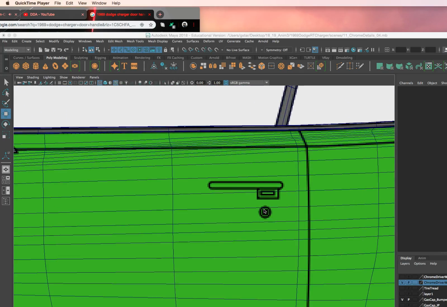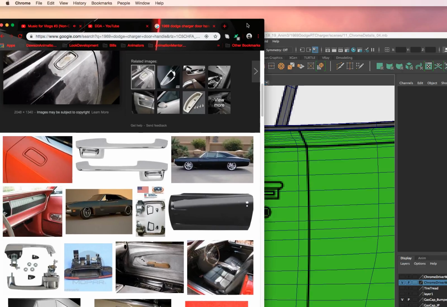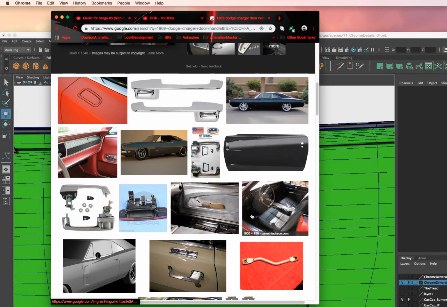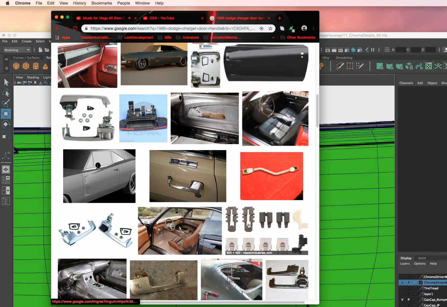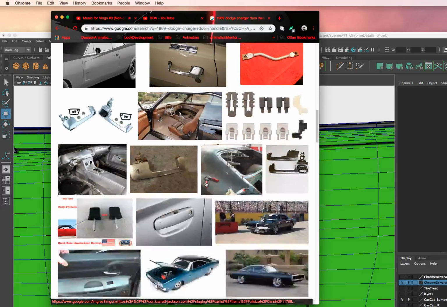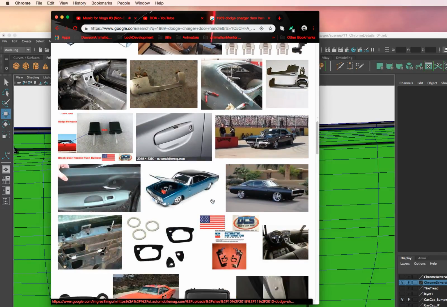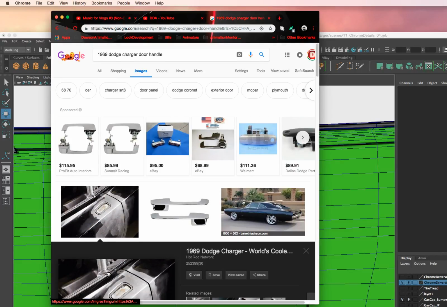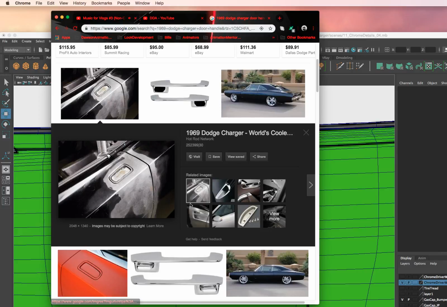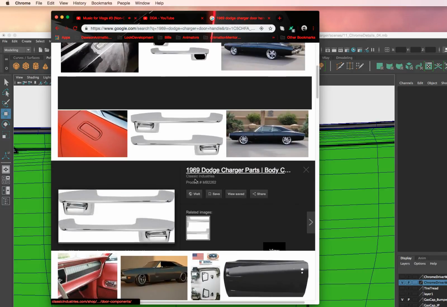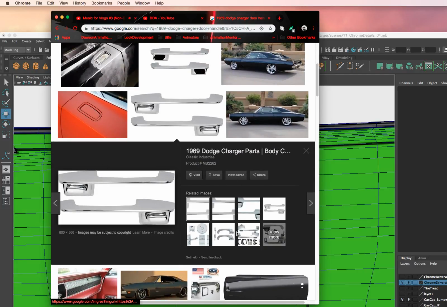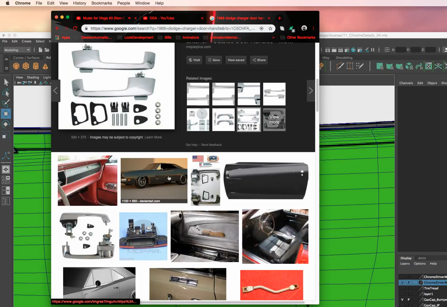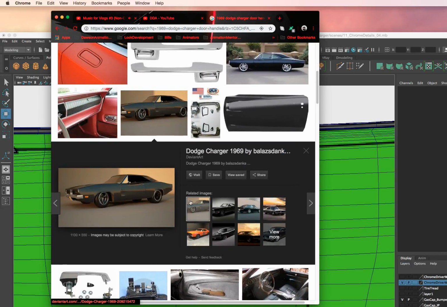This is all old school with the key and the push button. And then we've got our new school. Let's see if we could find that, I guess, kind of standard and original. But then we've got it flush.